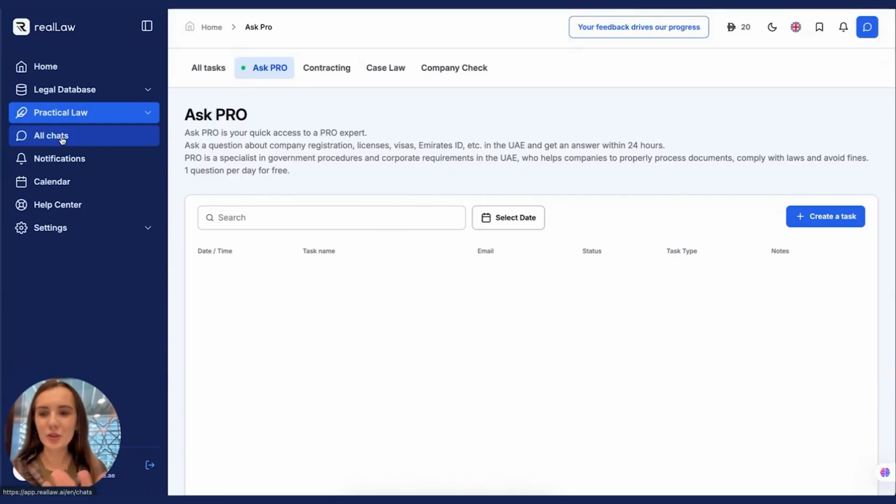The first thing that catches your eye here is the Ask Pro microservice. Many of you have probably already tried it. Within this feature, you can ask 1 question for free per business day, which is included in any subscription to our service. Initially, we envisioned that a PRO is a public relations officer, the person who helps resolve administrative issues between a business and government agencies. For example, how to register a company, how to renew a license, how to get a visa, what types of visas exist, the conditions for obtaining an Emirates ID, and so on.